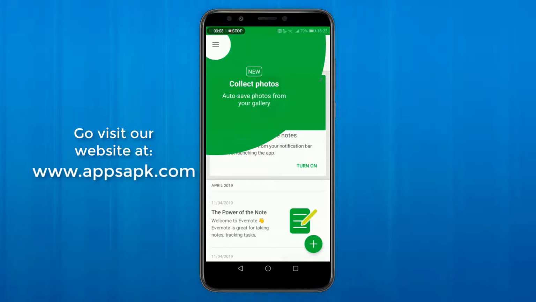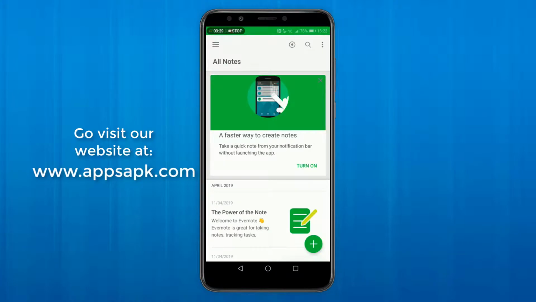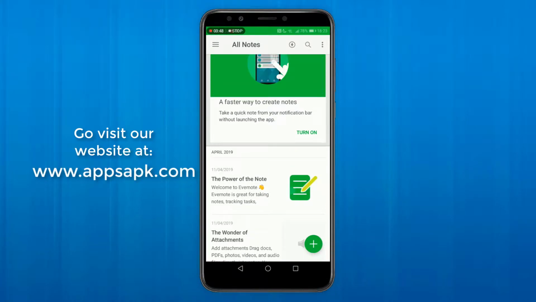Right, so once you have finished downloading the app, it will give you some step-by-step guidelines on where to go for certain things. So for example, it says here to autosave photos from your gallery. So it's giving you, step by step, etc. The first section that we are going to look at is all notes. So these are all the notes that you have.